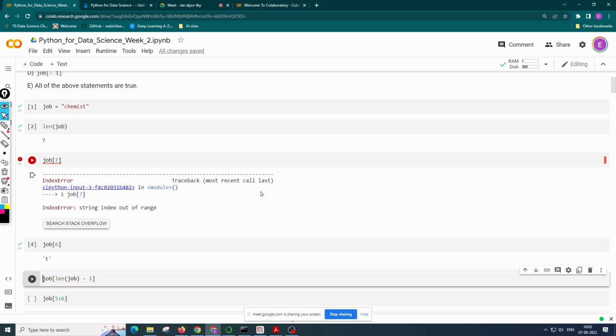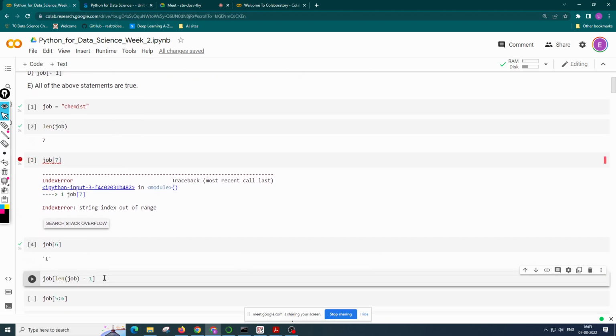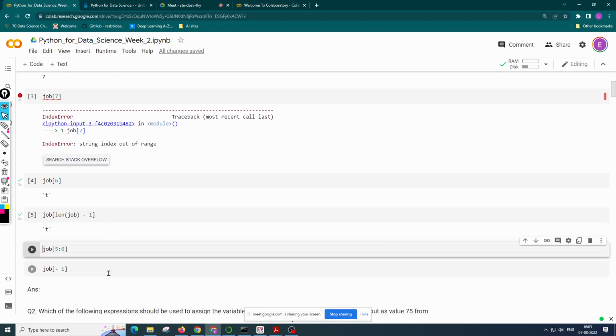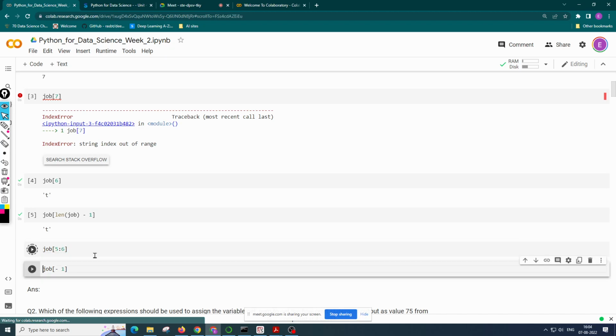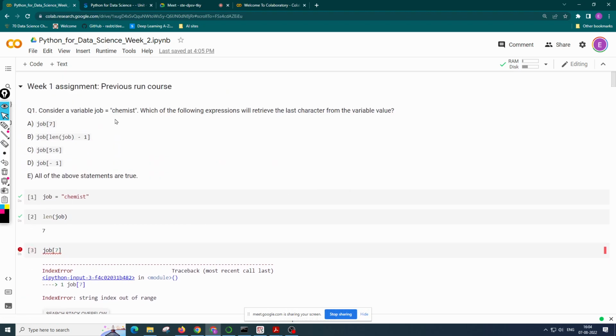Now the next option was job of len of job minus 1. The length of job is 7, and 7 minus 1 is 6, so it will give you the answer, right? Then job of 5 to 6. Will it give the answer or not? It won't. What it will give is S actually.